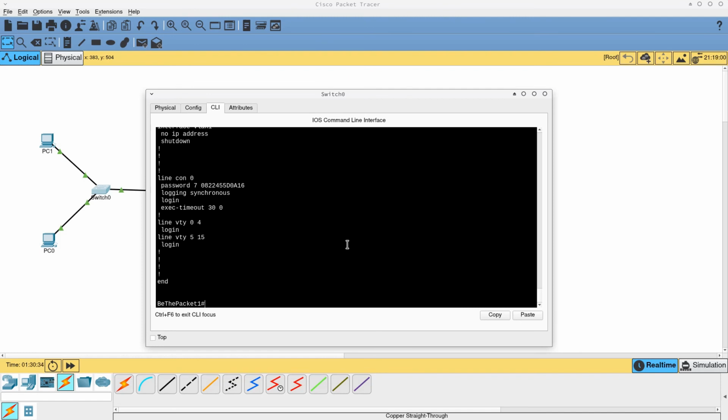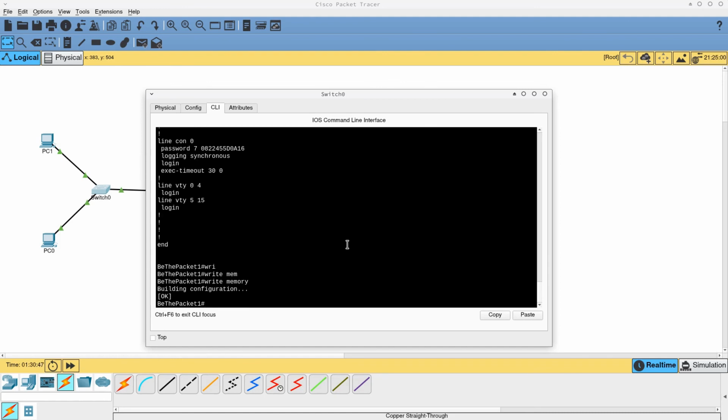There are a couple other commands that you can use to save the running config to the startup config. Write mem, or write memory, is one of them. It does it immediately and it puts it right into the default file. Write does the same thing.